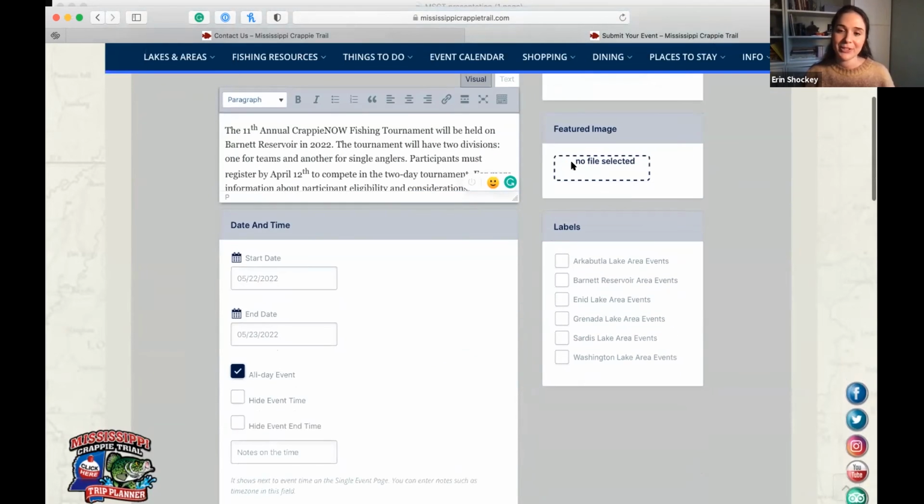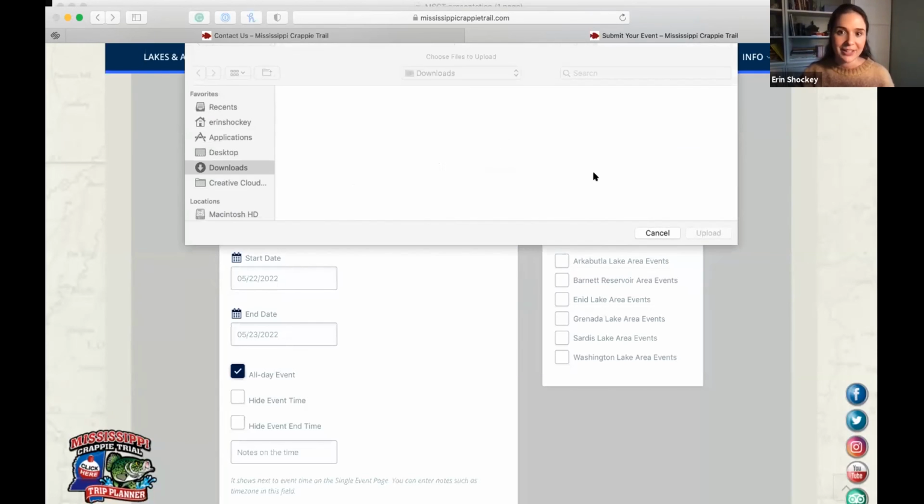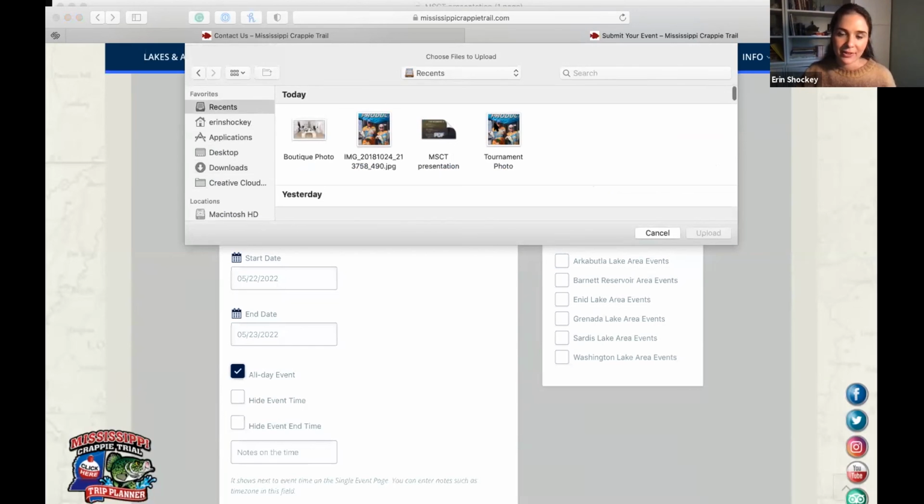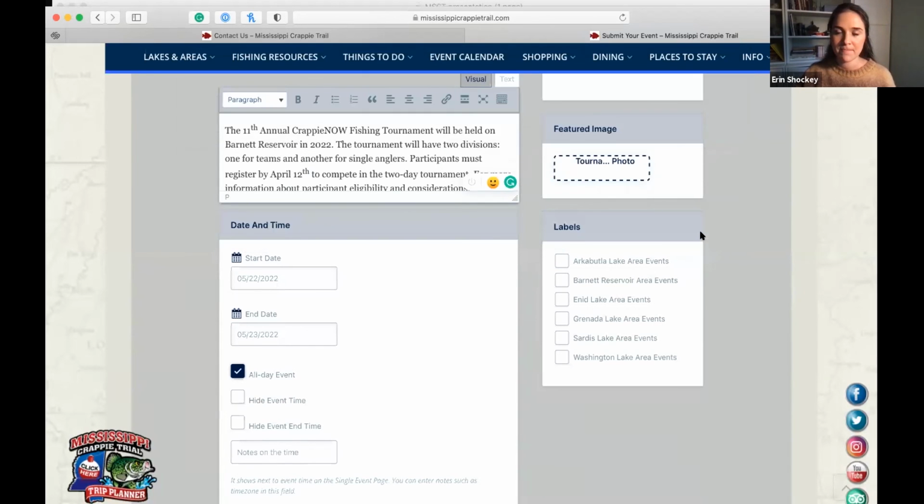Your featured image you can select here. And once again, those specifications for images are the same as with the whole rest of the site as well: 960 by 600 pixels and 72 DPI. And if you have any issues, again, let us know. But I will upload a photo here, our tournament photo. And that is ready to go. I know that that's loaded because I can see the name of the photo here, so we are good.